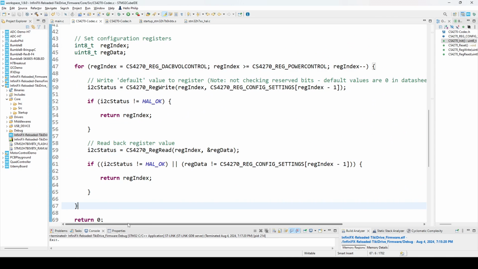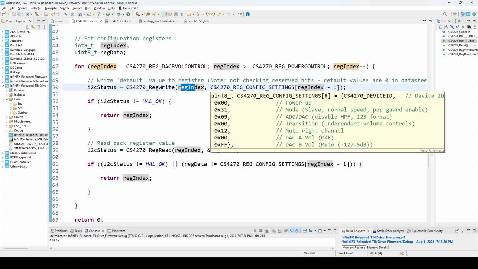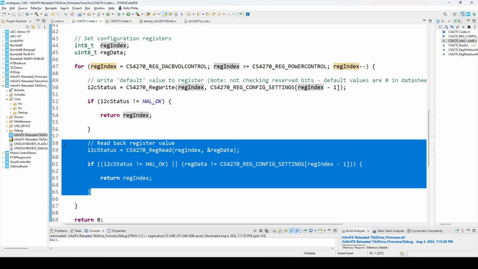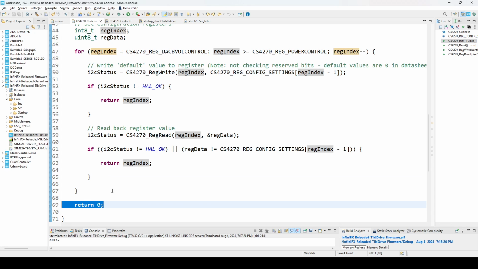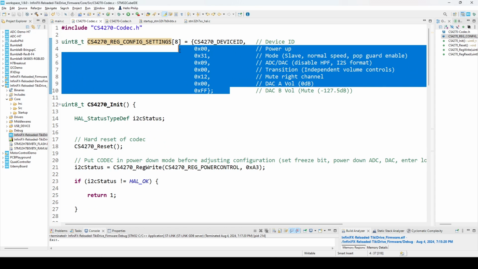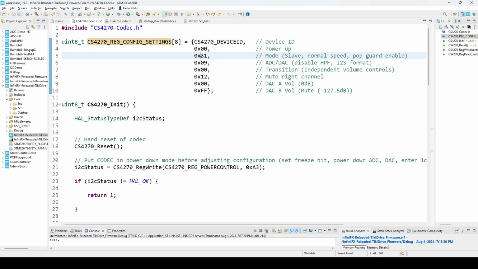The way I'm then doing that is writing to the current register index, whatever the configuration settings were at that particular index. Then I'm reading back the register value just to confirm, and if it's okay, I loop through to the next register value, and after that we've actually configured our codec. So what we need to do with this configuration is figure out what values we need to put into our default settings. So let's go through these registers.